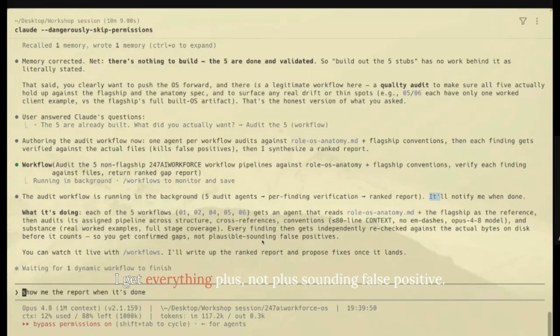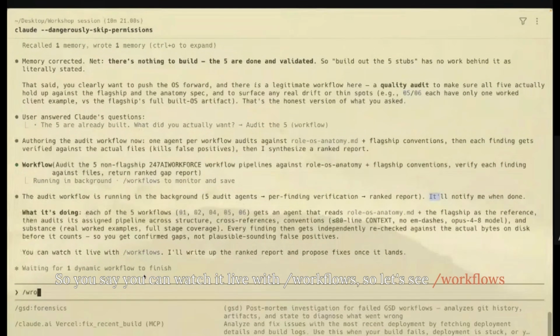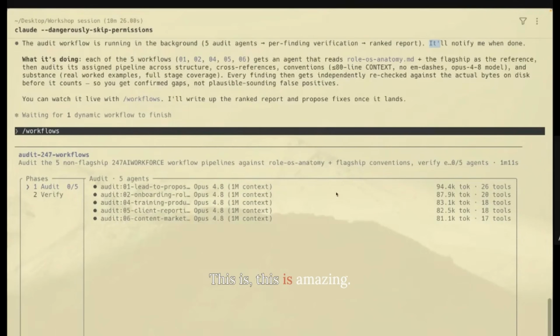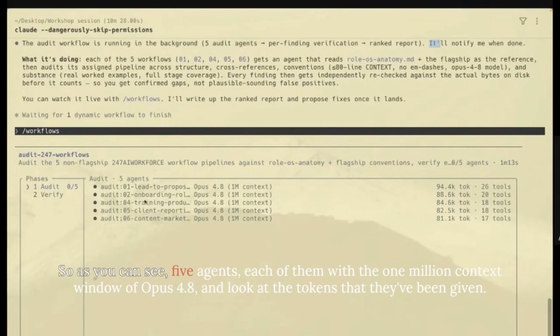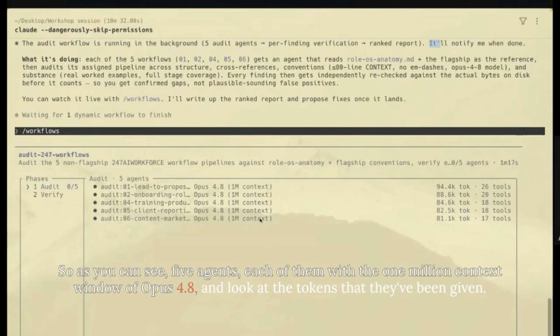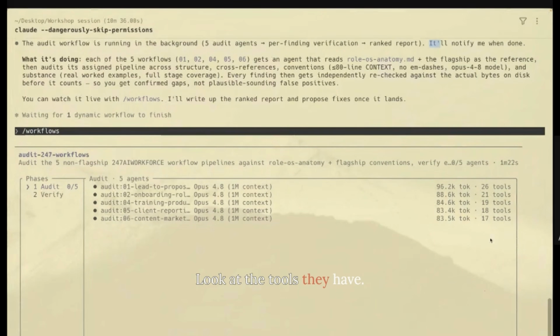I get everything, no false positives. It's going to be very neutral, very real with me. You can watch it live with /workflows. So let's see /workflows. This is amazing. As you can see, 5 agents, each of them with the 1 million context window of Opus 4.8. I look at the tokens that they've been given, and look at the tools they have.